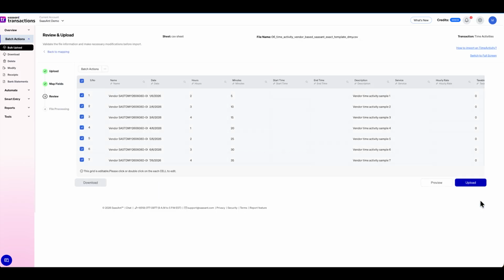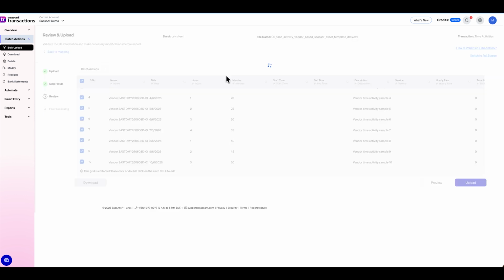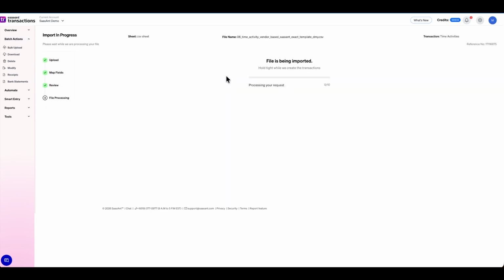Now you'll see the Review and Upload screen. Here, check the time activity data before importing it into QuickBooks Online. You can make quick corrections directly in the grid if needed. Once everything looks correct, click Upload. SaasAnt will now process the file and import the time activities into QuickBooks Online.